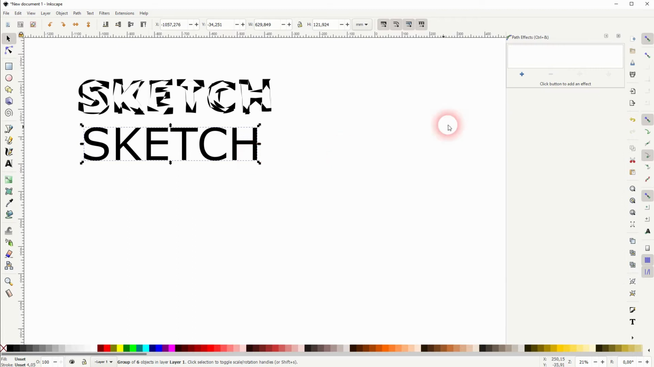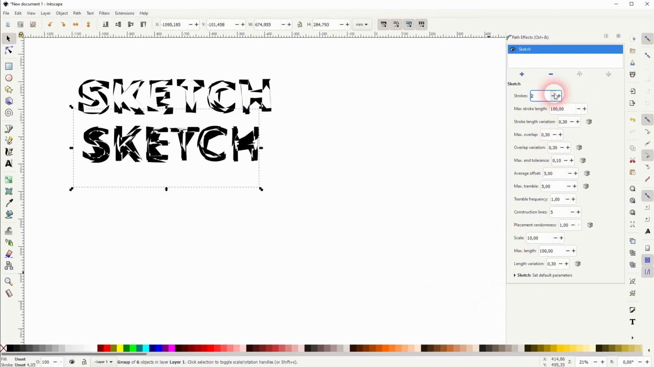Let me add the effect to the second one as well. So this one was the normal style and the one on top was bold. So it makes a little bit of a difference what font you use and what style it has. Keep that in mind when you apply this effect to text.